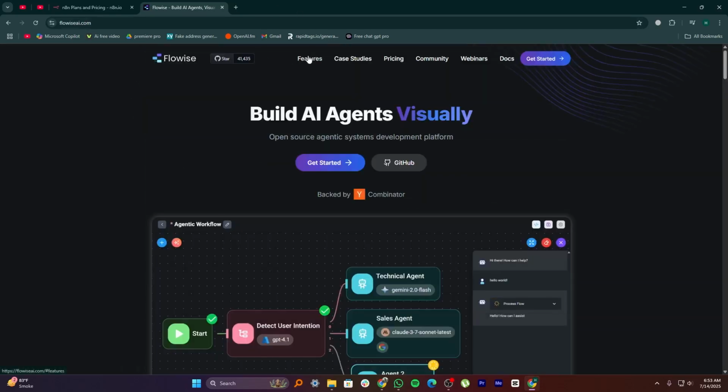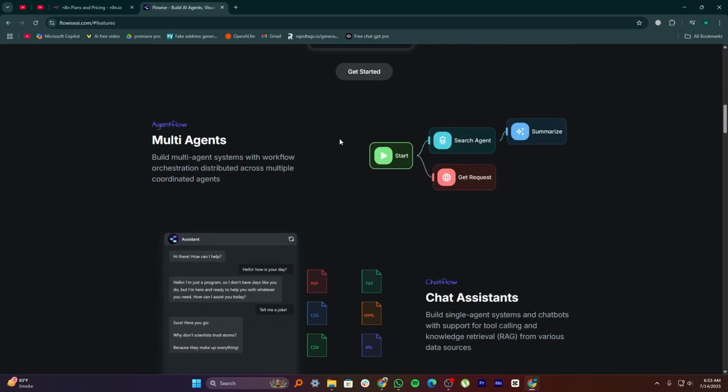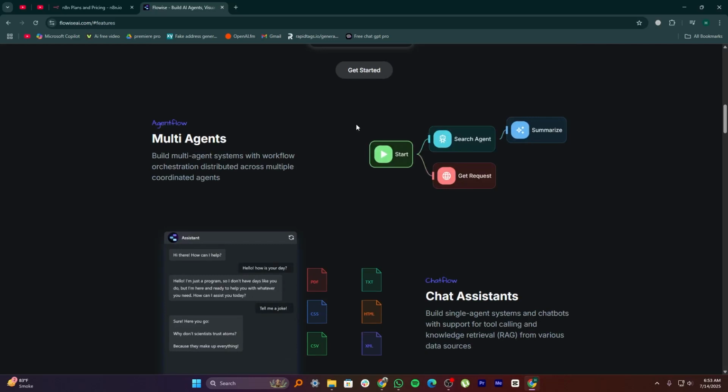FLOWISE is built on LangChain, so it supports advanced features like memory, agents, and custom tools. You can connect your data, APIs, or even add logic to make the AI smarter. It's perfect for building chatbots or custom AI assistants.